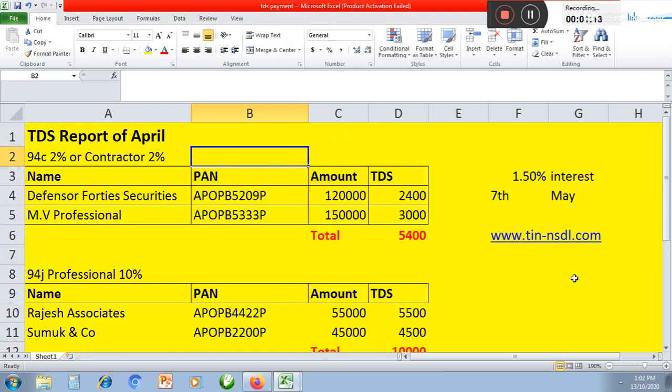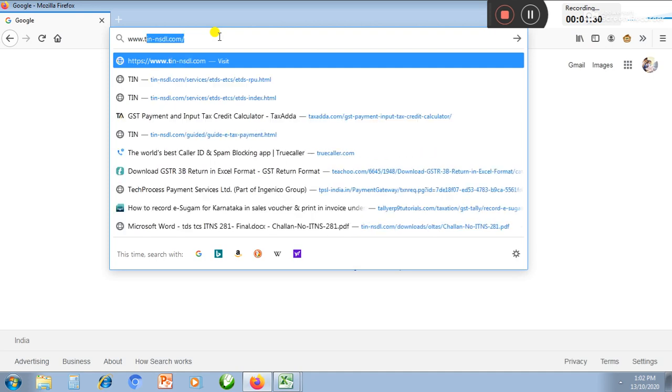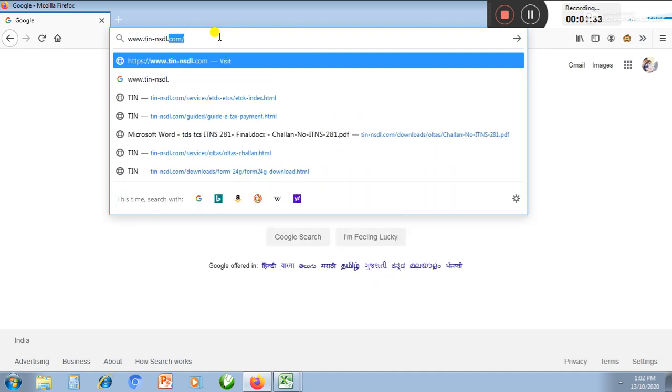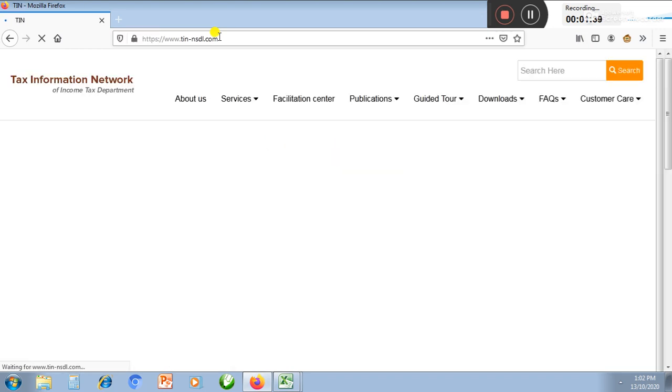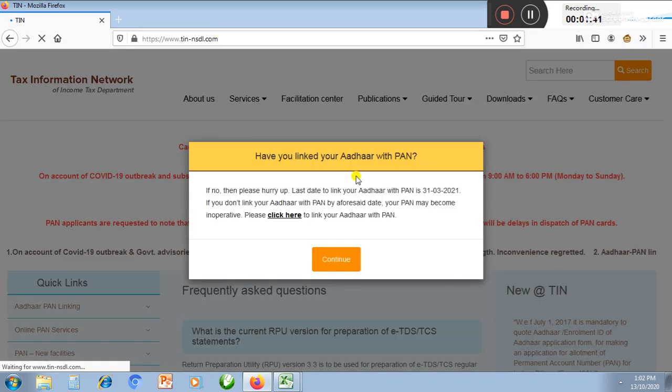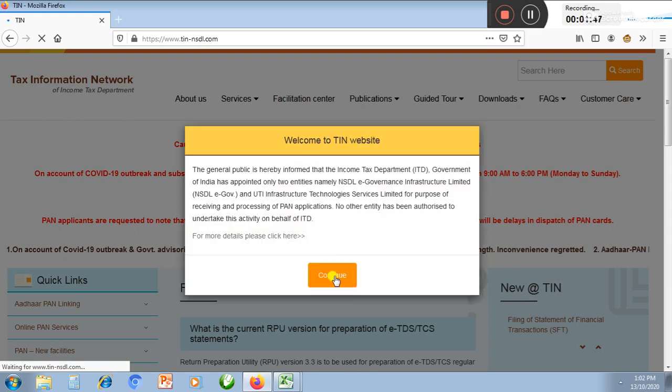To pay this to the government, you have to go to the site called www.tin-nsdl.com. You have to note this down. So I'll go to the net now and type it here: www.tin-nsdl.com. Just continue. Click on continue here. Continue again.